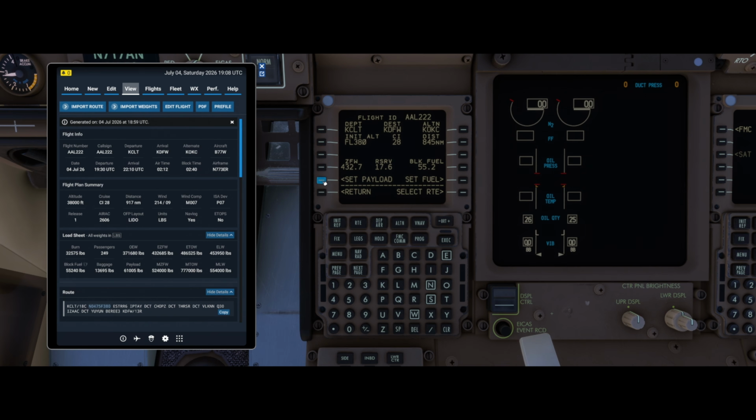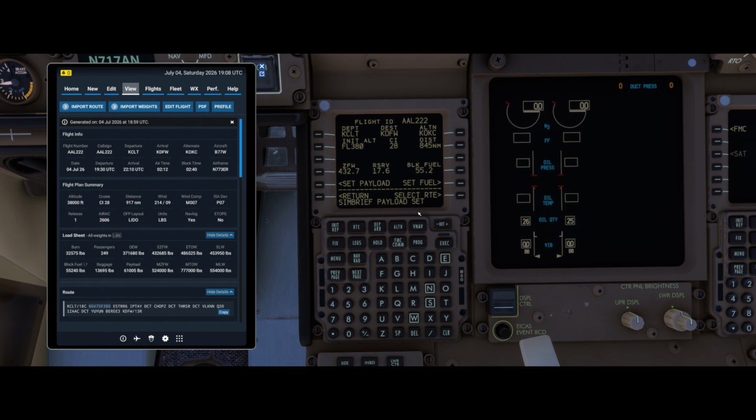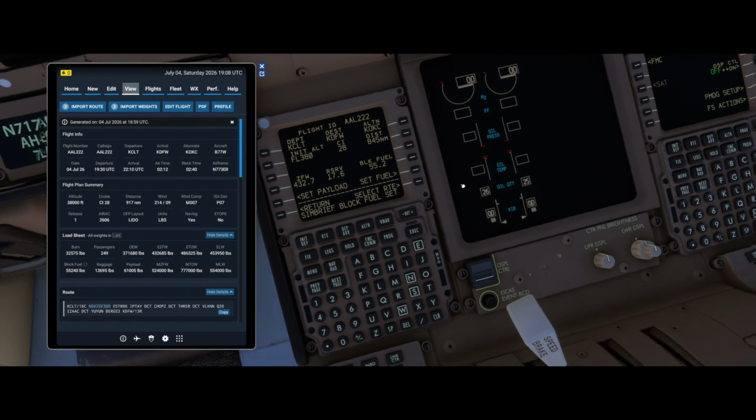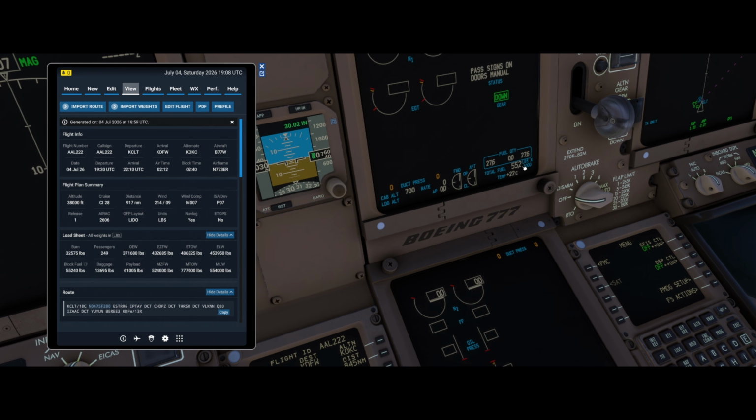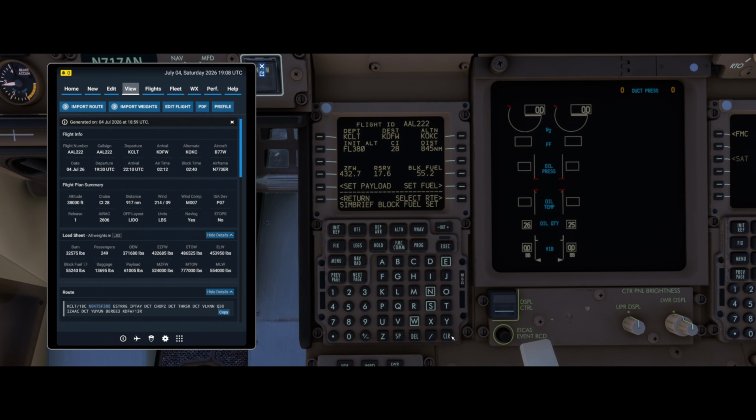So let's set the payload. All right, now it says Simbrief payload set, and you can set the fuel. So set the fuel. Okay, and then if you set your fuel, you can see here it's pulled in the 55.2, and then we can just clear out those messages. So hit the clear button.